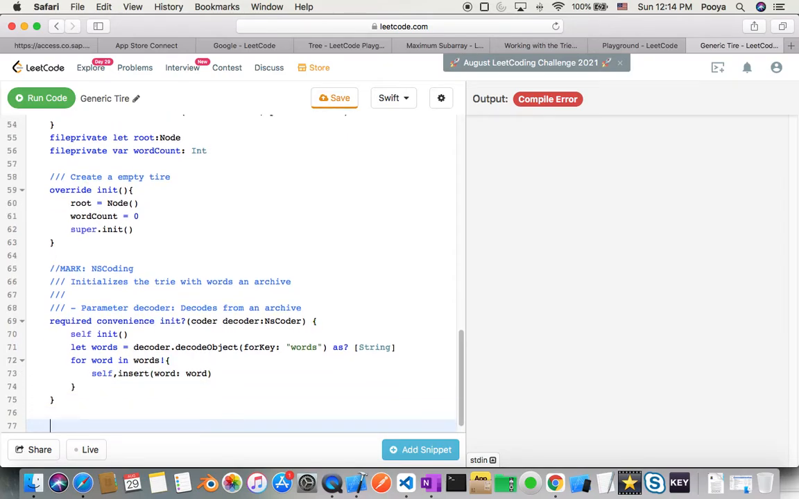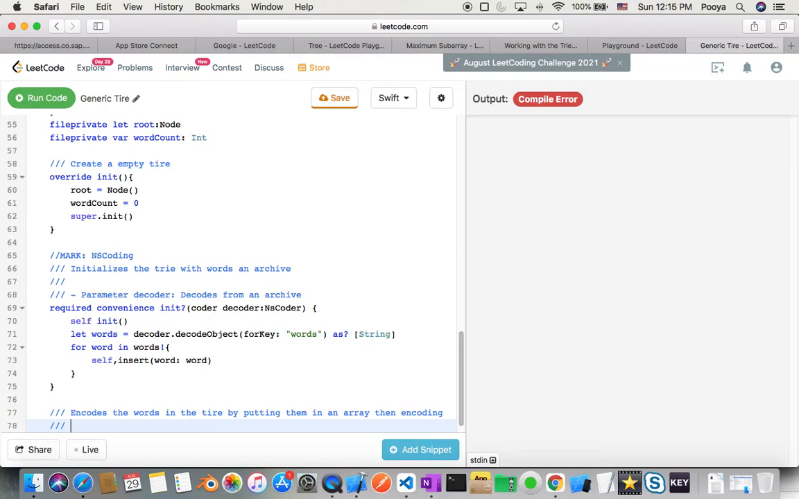Also we will have encoding. Encode, so this will encode the words in the try by putting them in an array, then encoding the array.